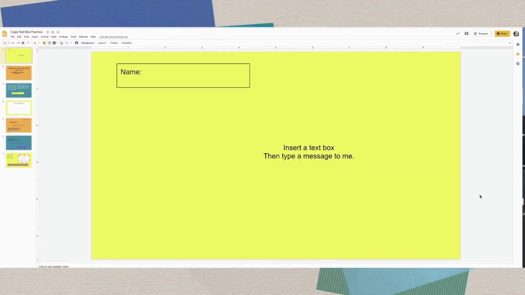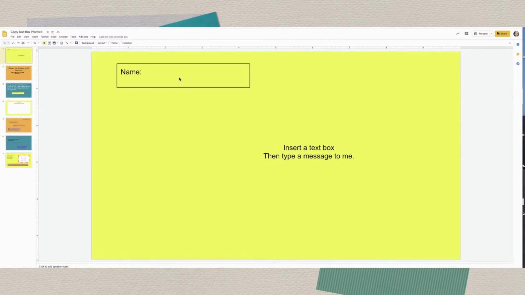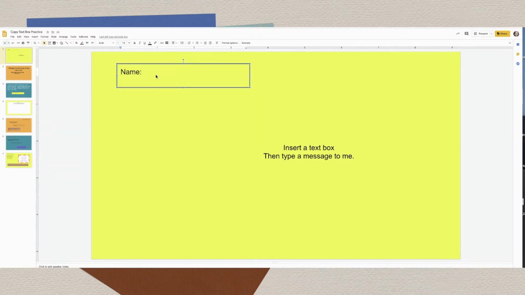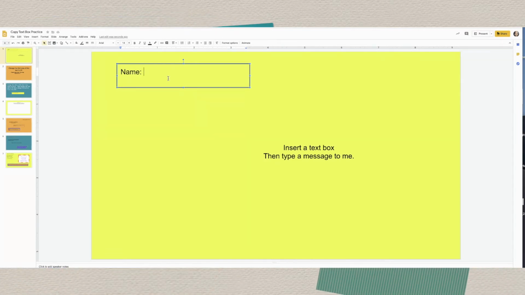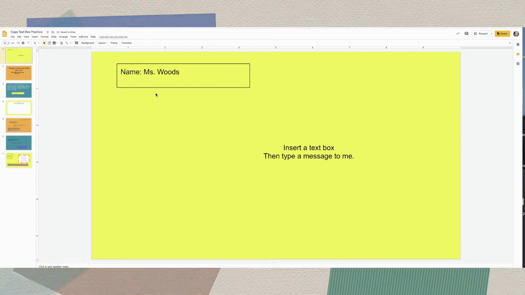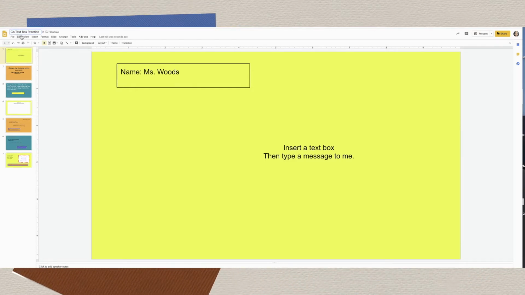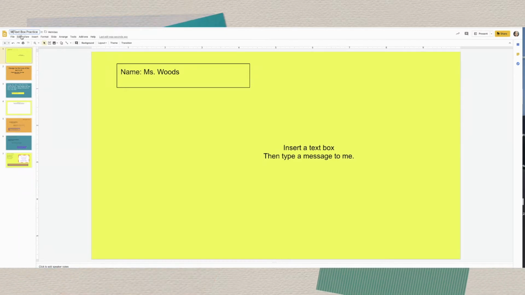Okay, let's get started. First, we need to add our name to the Google slide. So click in the text box that says name and go ahead and type your name. Next, we're going to click into the file name and add your name. Delete the word copy. It's in the upper left hand corner. Click into that file name, delete copy, and add your name.